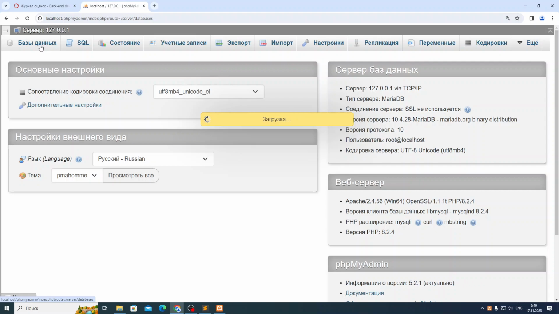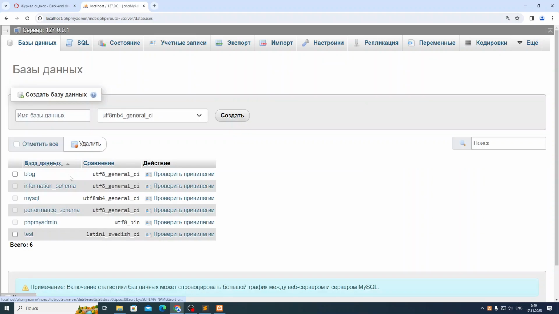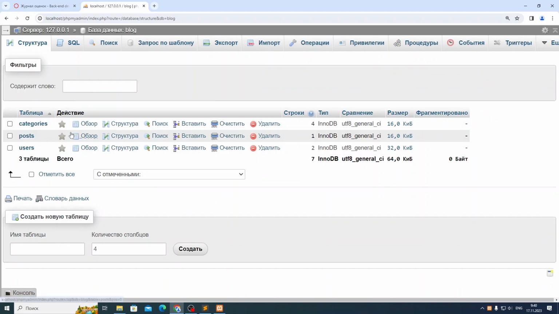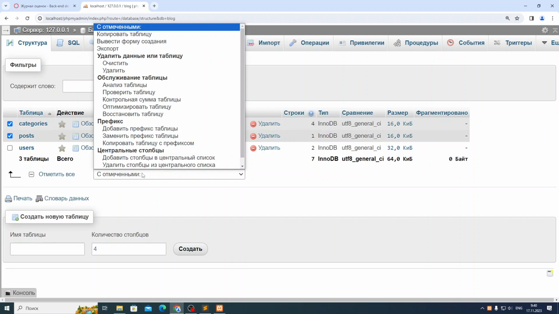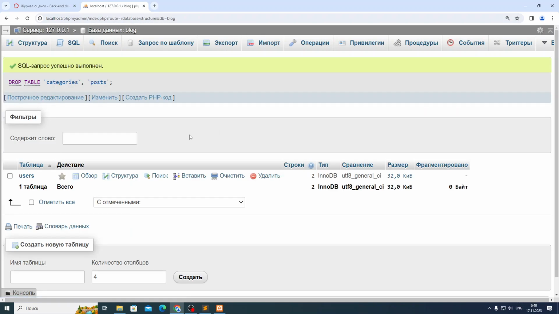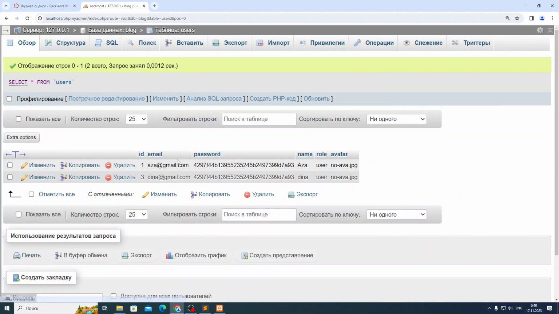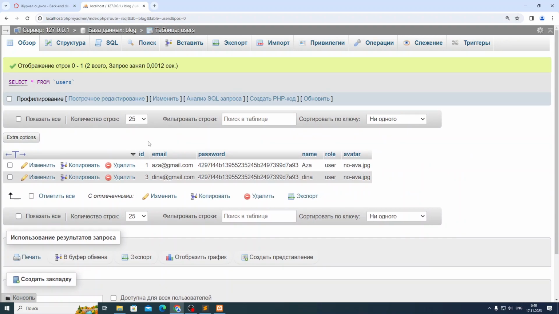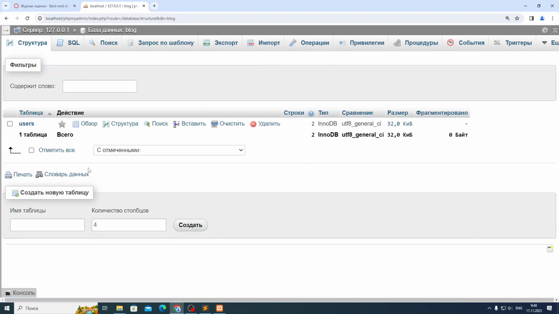Where's my database? Yeah, we have a database called blog, as you remember. Let me remove these things, and I will create one more, because I created it with the previous groups. So we have only the users table with some users inside, because I registered here before with you guys. So I will go and create 2 more tables.